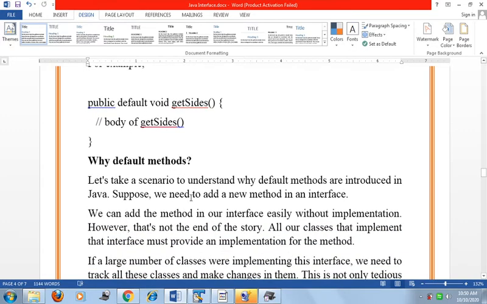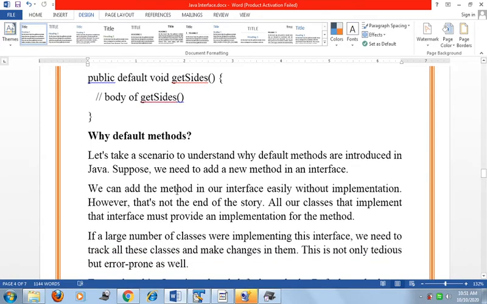Why is the default method used? Let's take a scenario to understand why default methods were introduced in Java. Suppose we need to add a new method to an interface. We can add the method to our interface easily without implementation. However, that is not the end of the story.